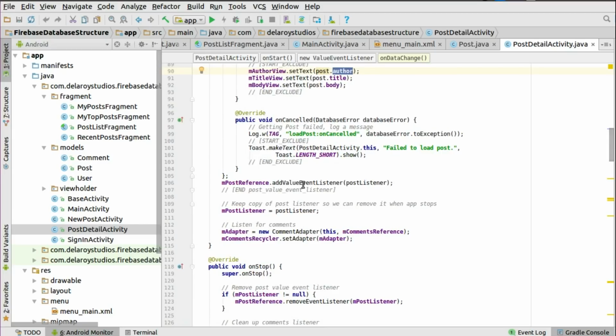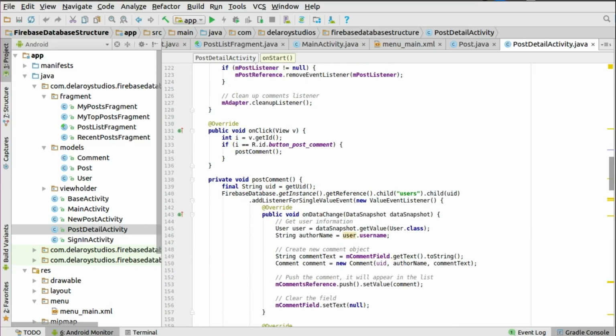Now you add the value event listener to the post reference, and you keep a copy of the post listener so we can remove it when the app stops. And you also listen for comments, instantiating the comment adapter, passing these and the comments reference. You set the adapter to the comment recycler, which was created. That's onStop. onClick now, the onPostComment.